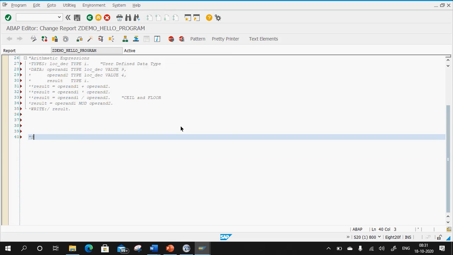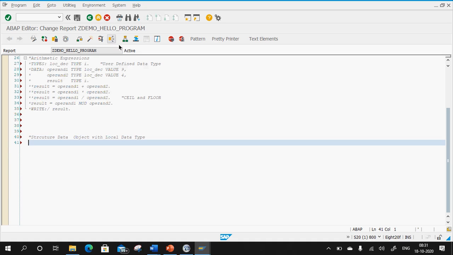Structure data object with local data type. Now when you want to create a structure, a local structure, what you need to do, just give me a second, I'll put the laptop on charge.